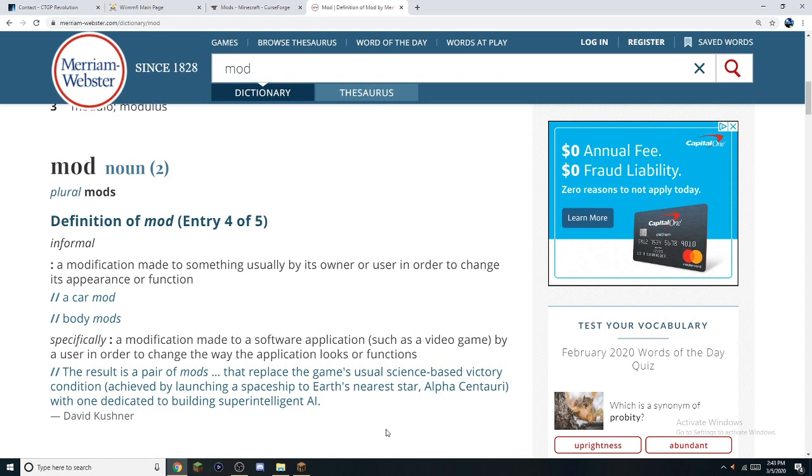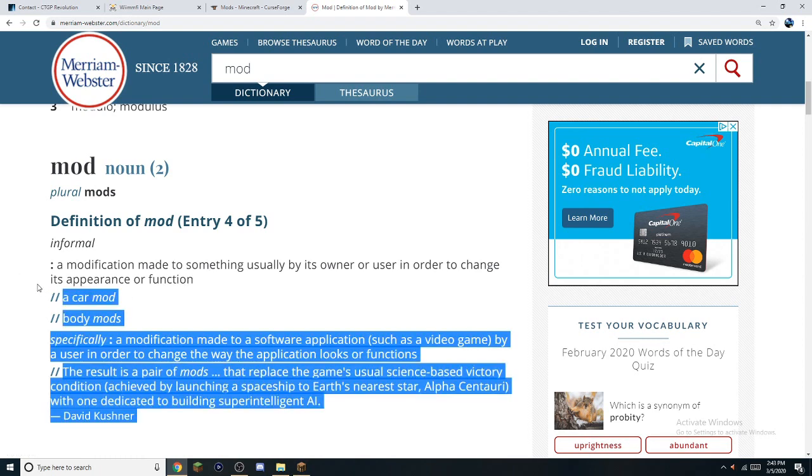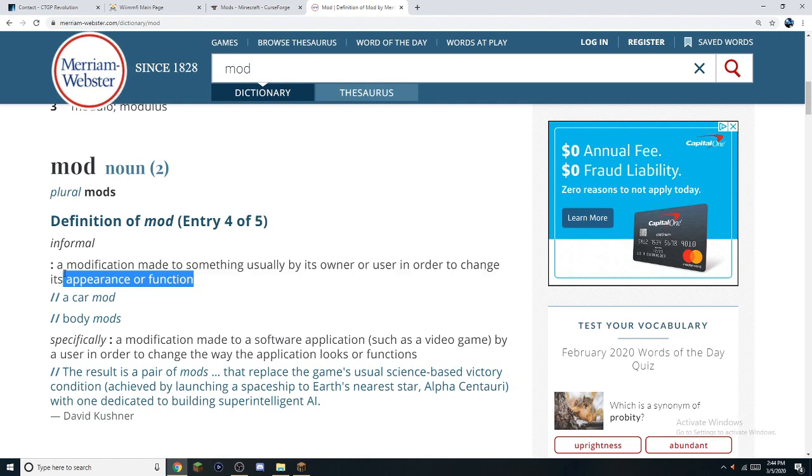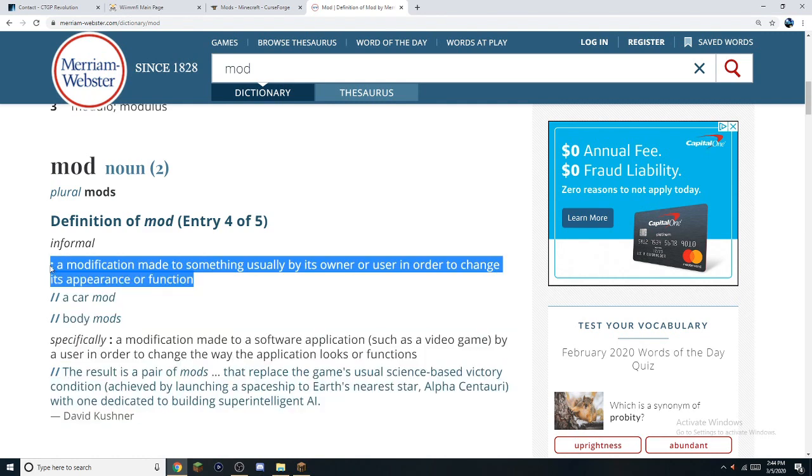So first of all, what is a mod? I have the Merriam-Webster definition for this, which is like the third definition on Webster, but that's the only one I could find. It's a modification made to something, usually by its owner or user, in order to change its appearance or function. So pretty much it's just adding your own elements to it, or changing it from what it normally is.